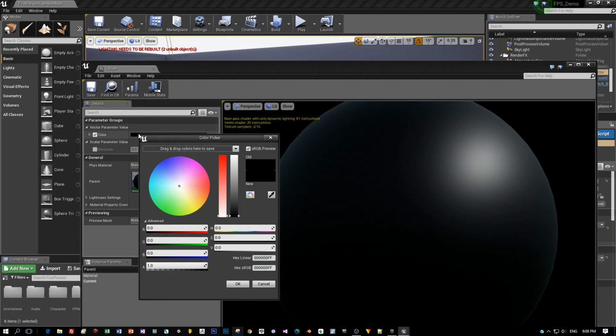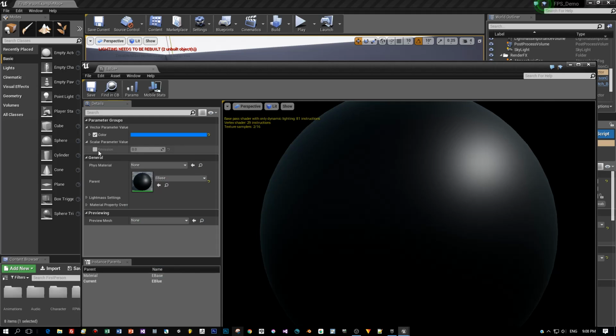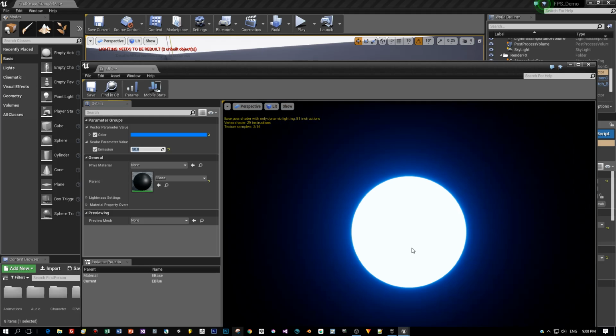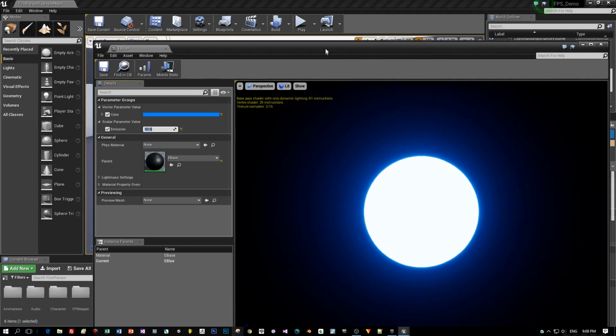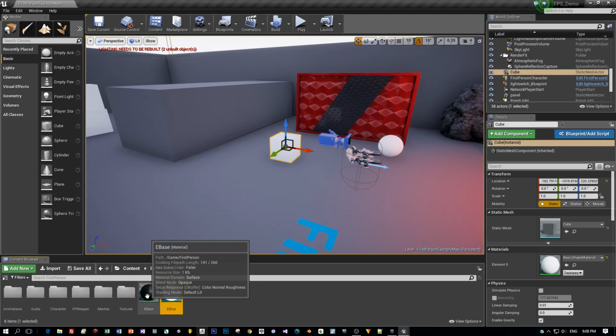Now I check the color so that I can change it. This is the first parameter we defined, and I set this to a blue color. And the same I do for the emission, and I set the amount to, let's say, 50. And here we go, this is the preview of our blue emissive material. Now save this, and I do the same for a second material instance. And I will call this E-red.